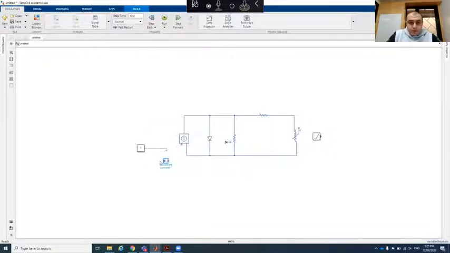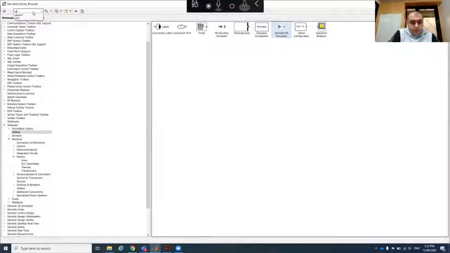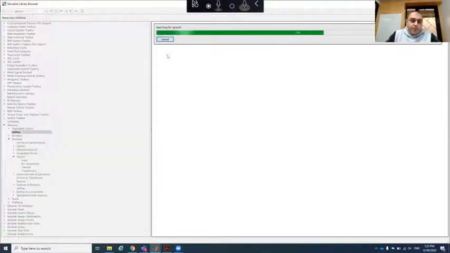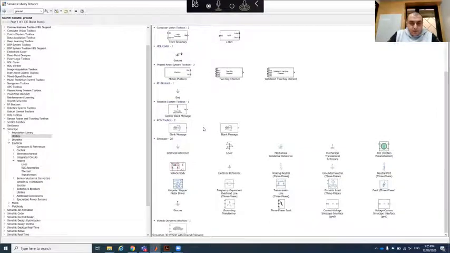Okay, let's see now. Just connect them together. I'll rotate this one. Okay. What I need to have is a ground for this circuit. Just type ground. Okay, so the ground is here.